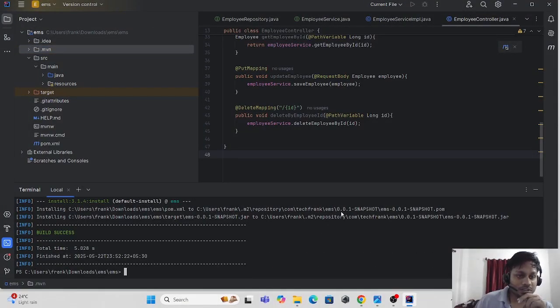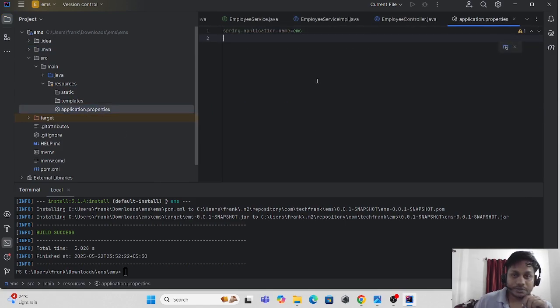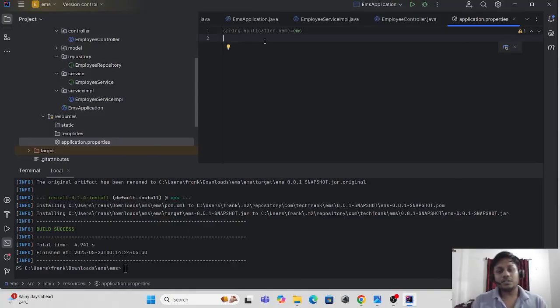So as you can see, build is success. Before going ahead, I will be configuring the H2 database. For that, we will go to resources and application properties. We will set the H2 configuration in the application properties.